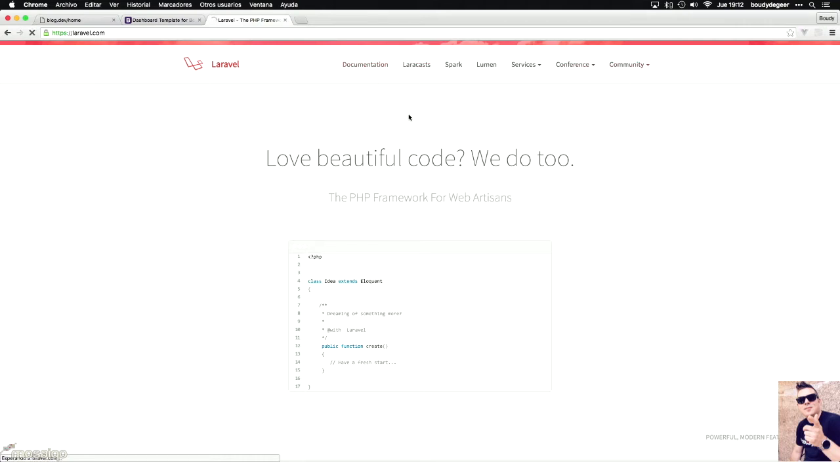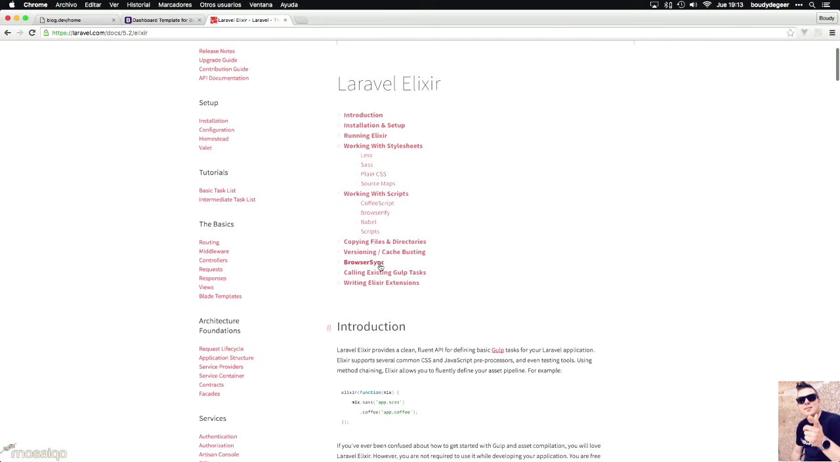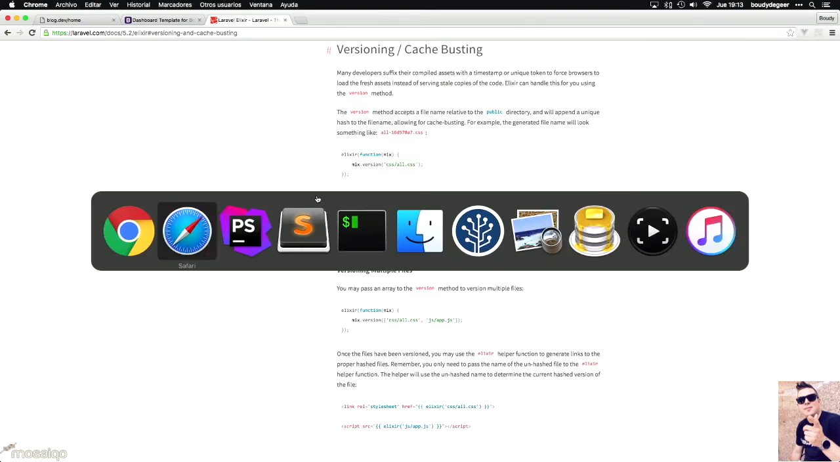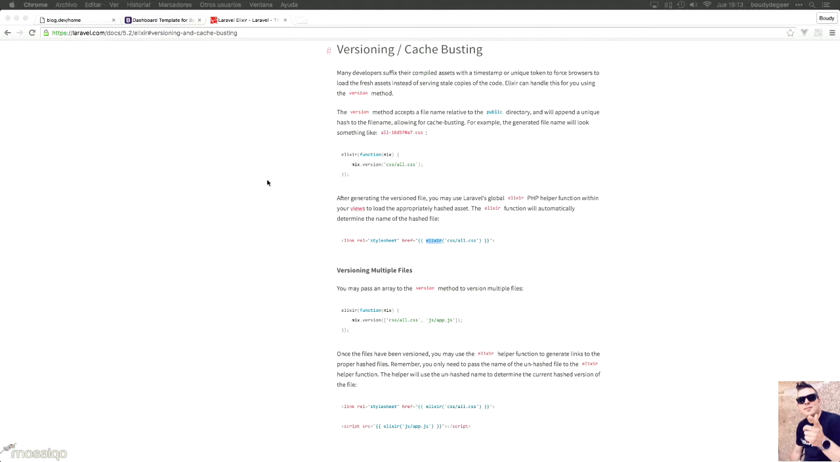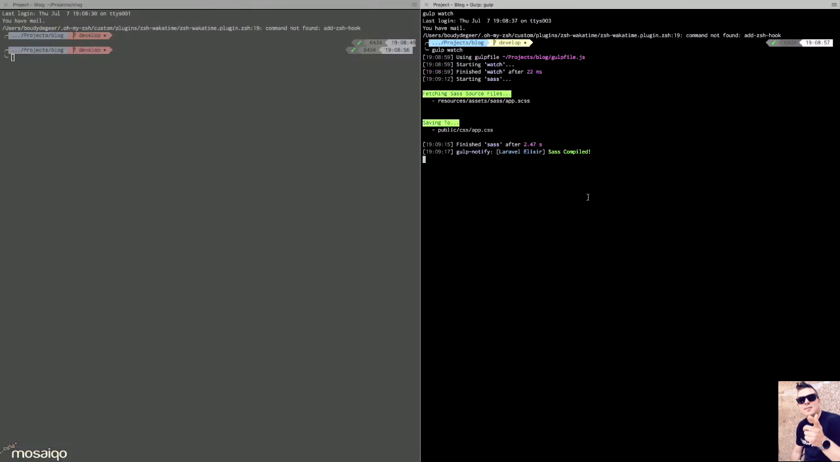Okay, in the documentation, if we search for Elixir, okay, and versioning cache busting, so you see we need to include this to use the Elixir method or function. So then let's move here. Great, but it's not called all, it's app, right? So let us change it. Now we have to cancel our gulp watch and run it again.